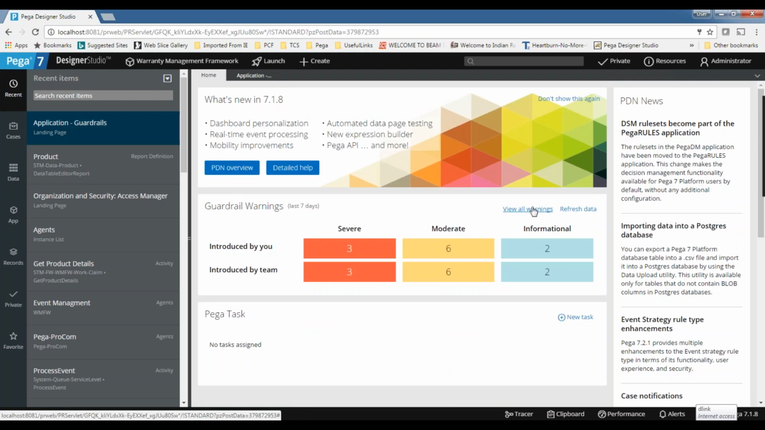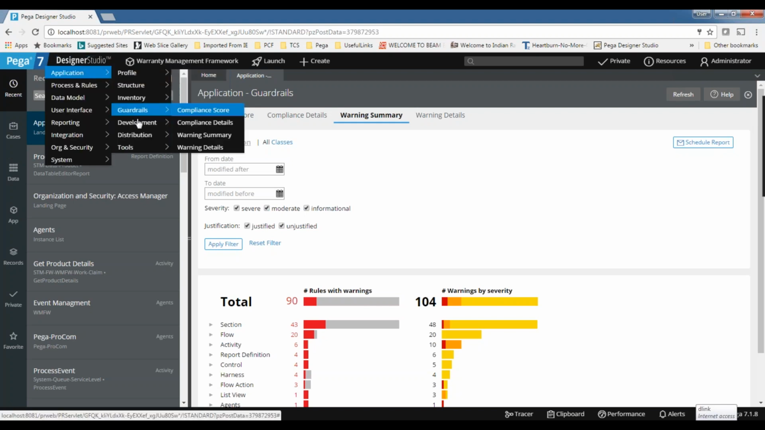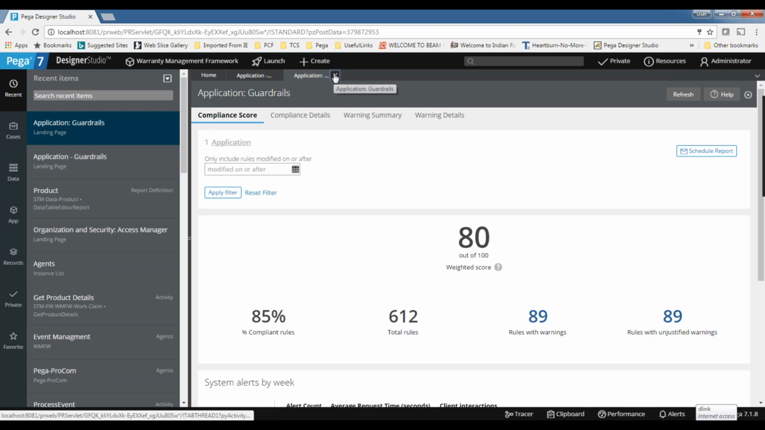And if you click on this view all warnings, it will open a new landing page. This is called the guardrail warnings landing page. You can do it like this, or else you can go to Dev Studio. Both are application guardrails. Any tab you can go to here, both tabs are the same, so you can open it either way.